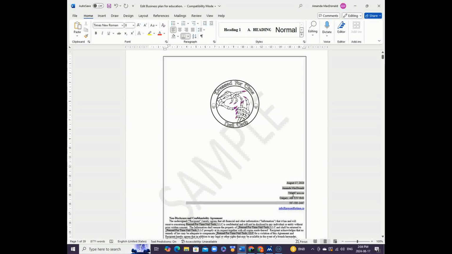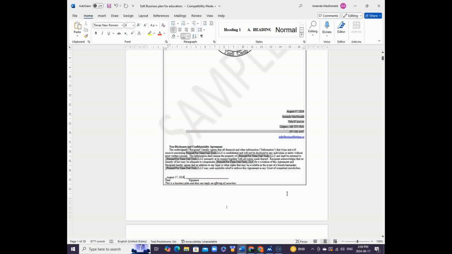Now, like I said, if you don't have a logo, that's fine. You don't need a logo, you just need the name of your business on the front page, okay? So as long as you have all of this, that is step one.